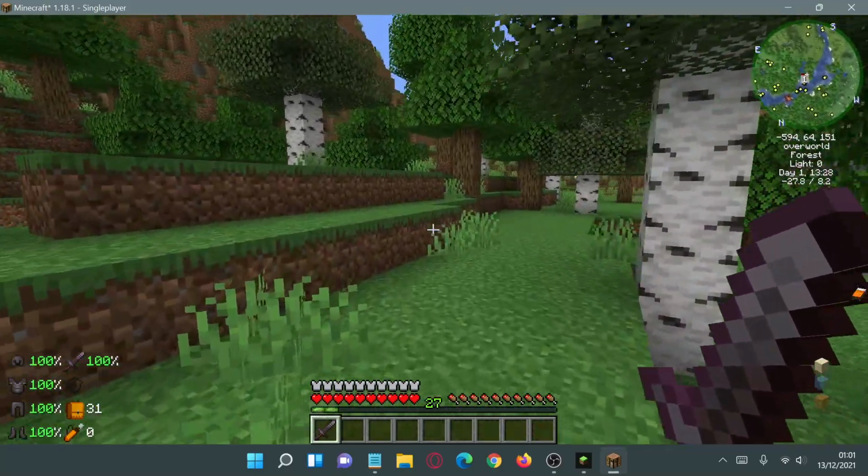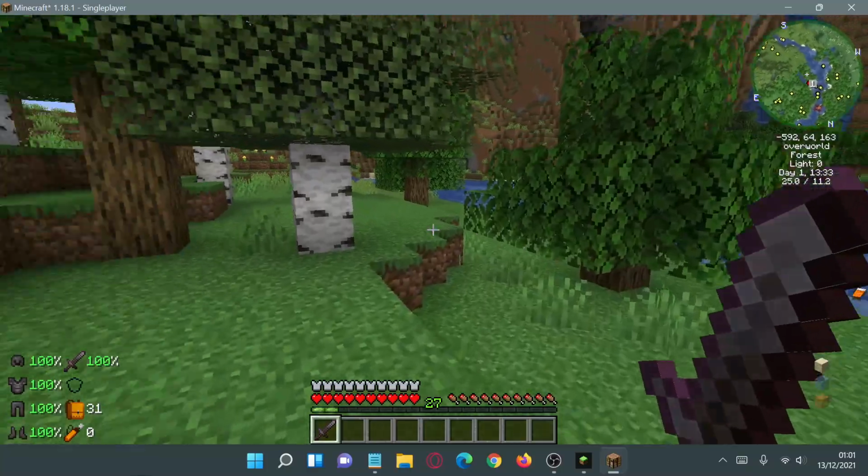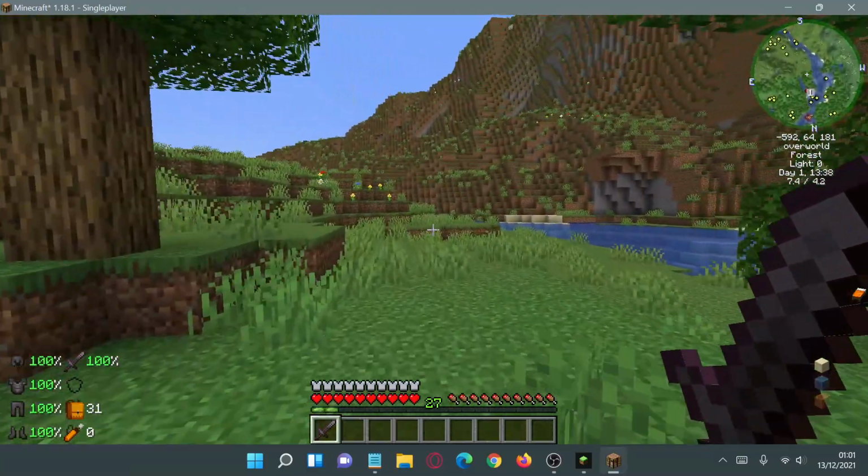So the Inventory HUD mod is a really cool mod if you want to make your game look more RPG-like and more immersive, as if you are playing an RPG.